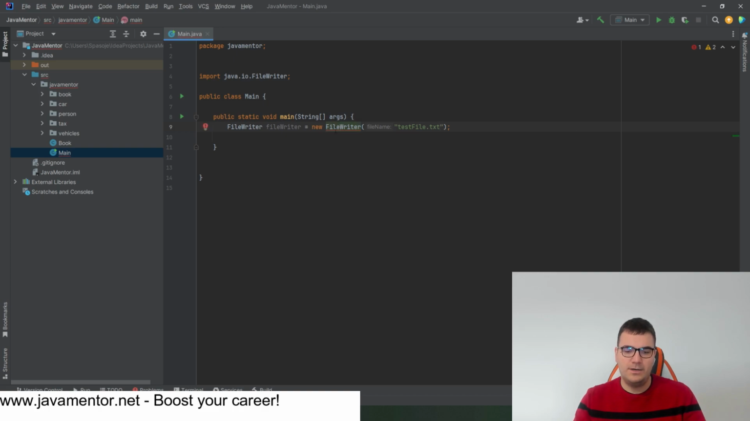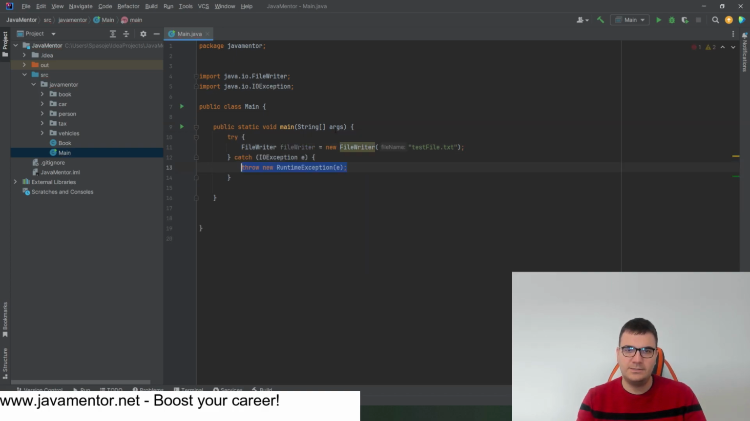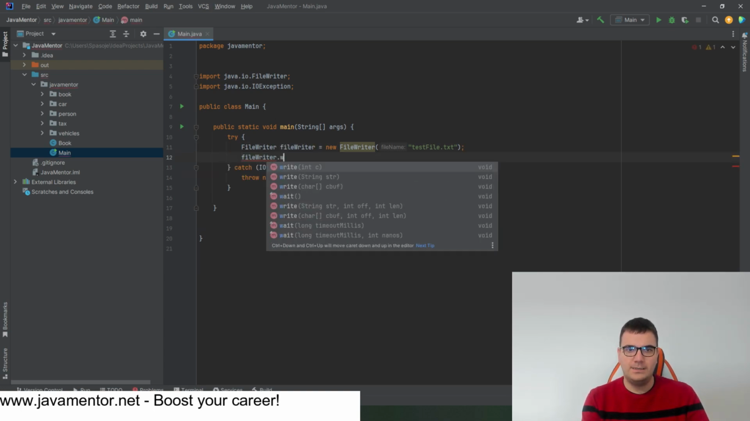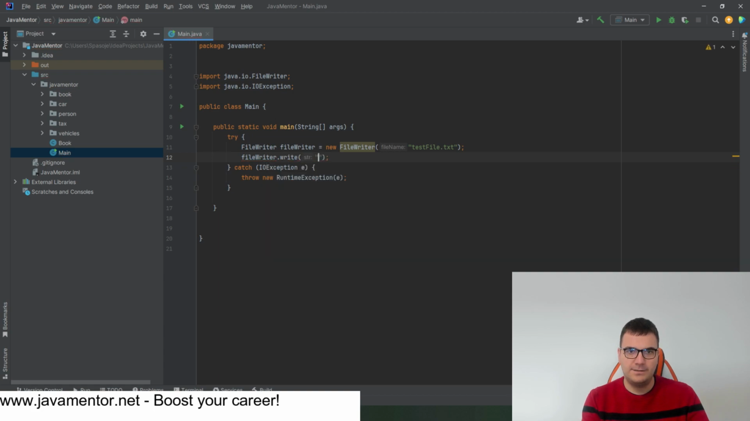Okay, we know about exceptions. We will surround this with try catch. Now it's not red anymore. What do we want to write there? Well, let's say we want to write my name, and then I can call this one more time with my surname, and of course we will delimit those with a comma.